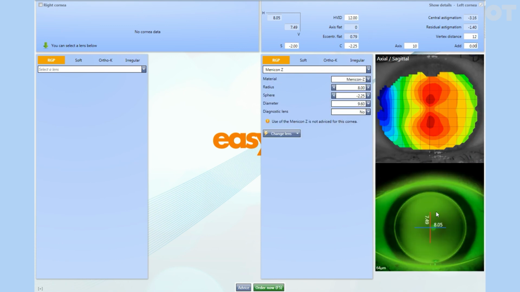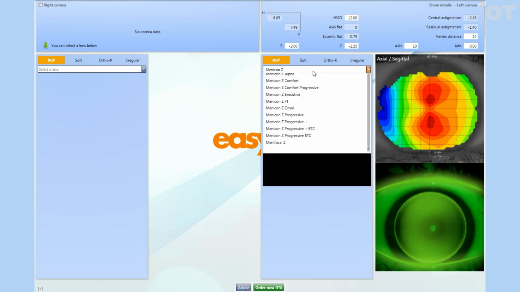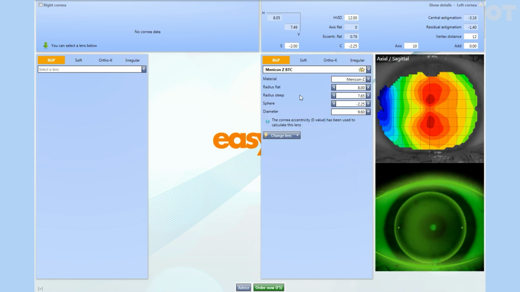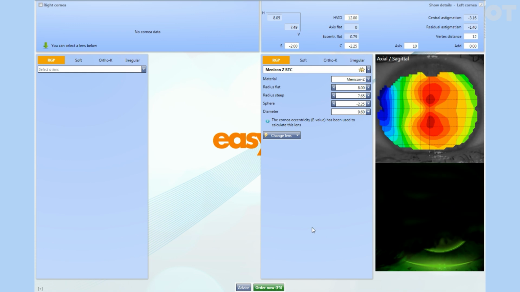As you move the mouse over the estimated fluorescein of the fitting, you can see the software shows how the lens should move. We can then change the lens design, and on this piece of software you can see the system has given it a star rating as to which is the best fitting lens for this cornea. In this case, it's a back surface toric. When we do this, the simulated fluorescein fit improves significantly.